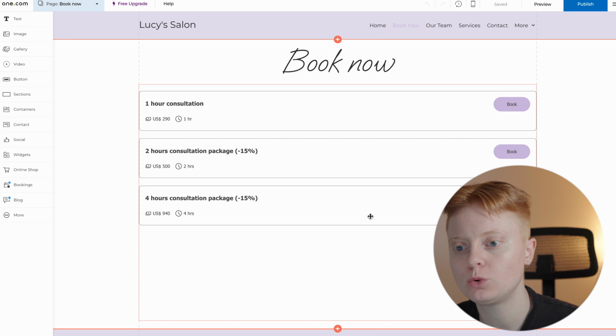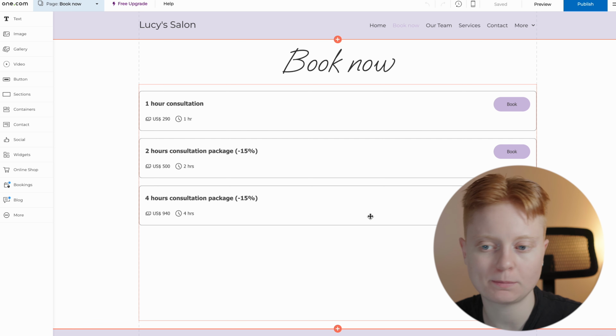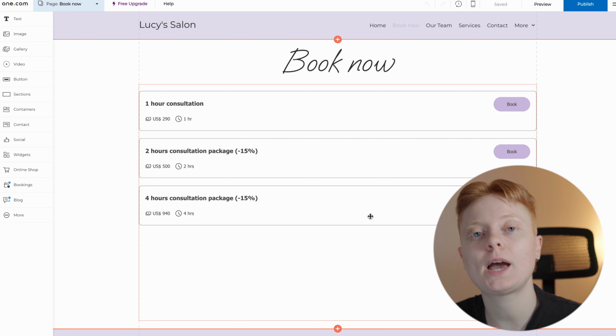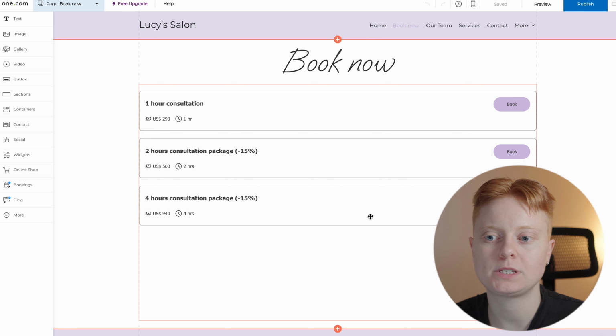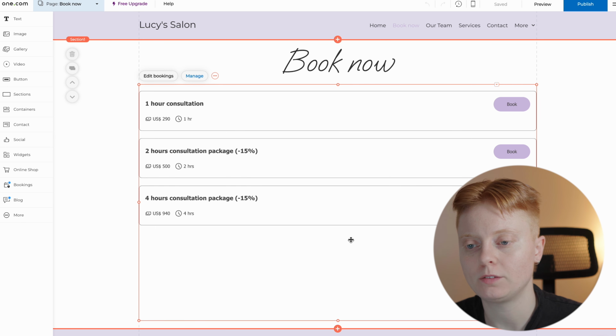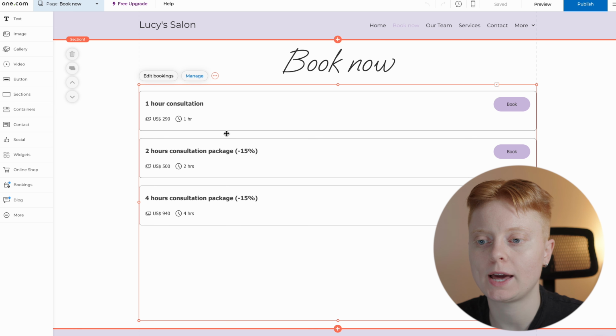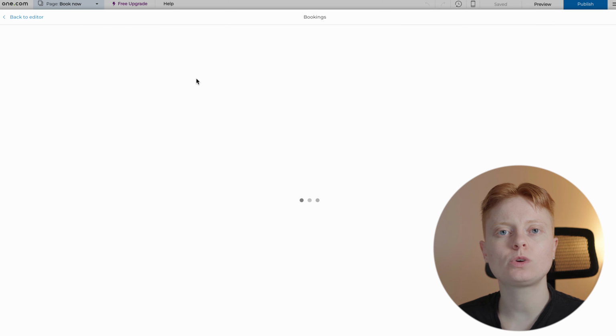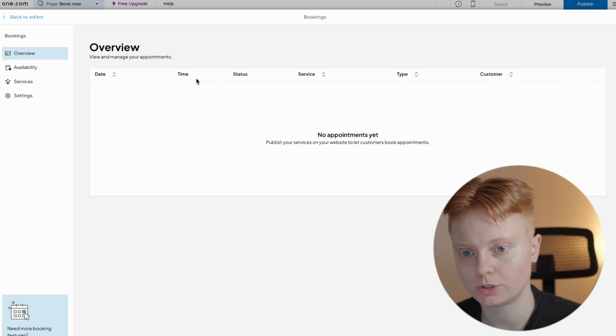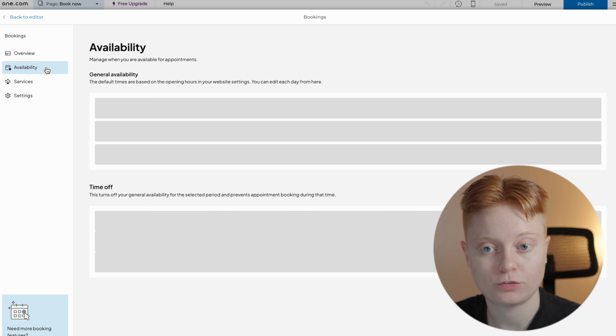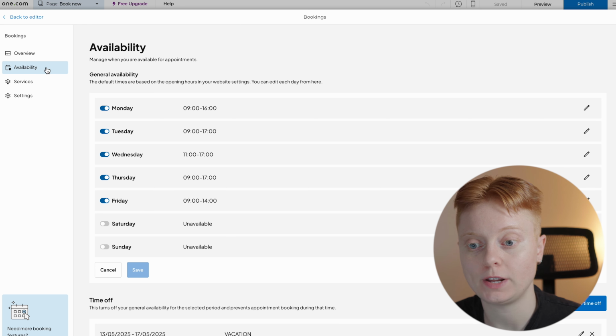Now here we have a few services already created or template services, but we can go ahead and customize this. So how do we do that? That's extremely simple, very intuitive. We click on it, we click on this box with the services, and we go ahead and click on Manage. Now this will open the bookings dashboard, where we can fix and arrange availability.